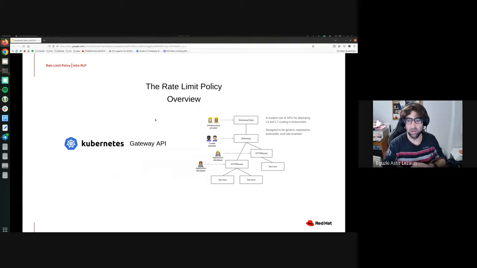One is the gateway, which is usually managed by the cluster operators, and the other is the HTTP route, which is managed by the application developers or the API providers. So the cluster operator defines rules on the gateway for all the traffic going through that gateway, and the application developers or the API providers define the routing rules to get that traffic from the gateway to their own service. So the rate limit policy can target gateways or HTTP routes.